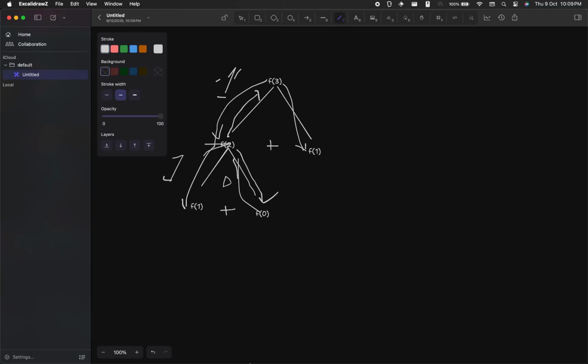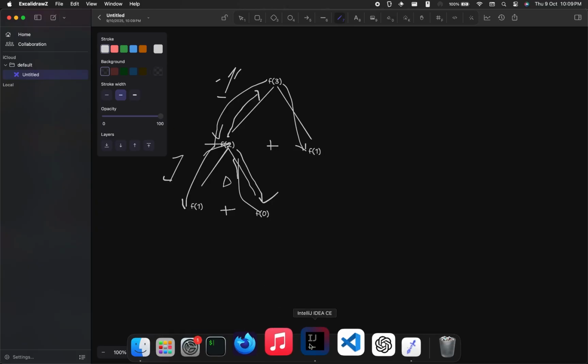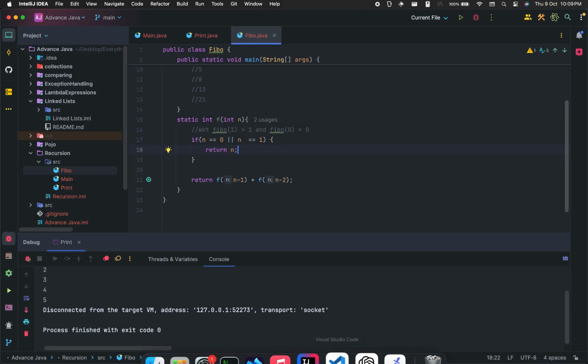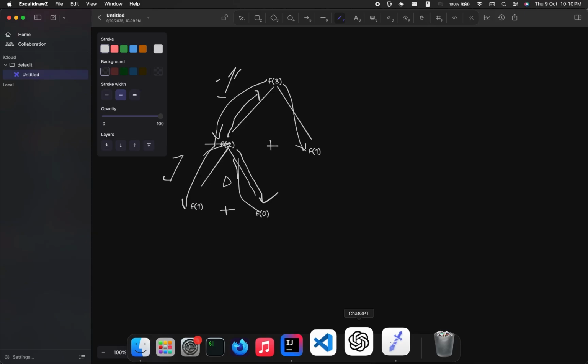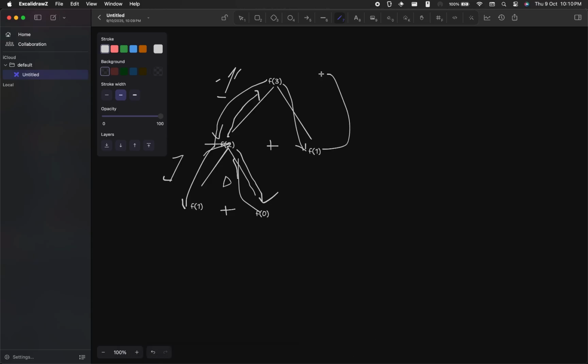F of 1, it's going to once again check whether n is equal to 1 or n is equal to 0. It's going to be like yes it is, n is equal to 1. It's just going to return 1 in this case as well. Now it's going to add 1 plus 1: the 1 it got from this side and the 1 it got from this side. It's going to execute this 1 plus 1, which is equal to 2.